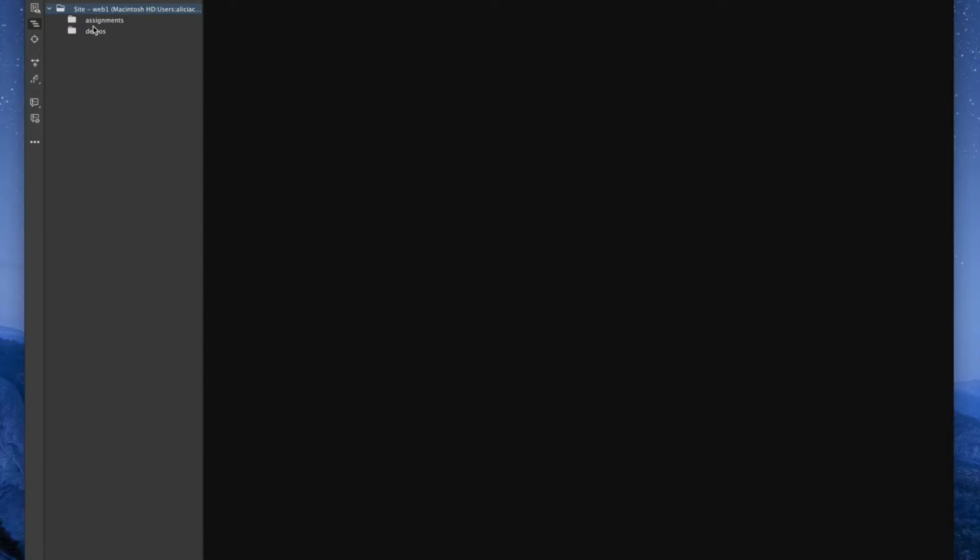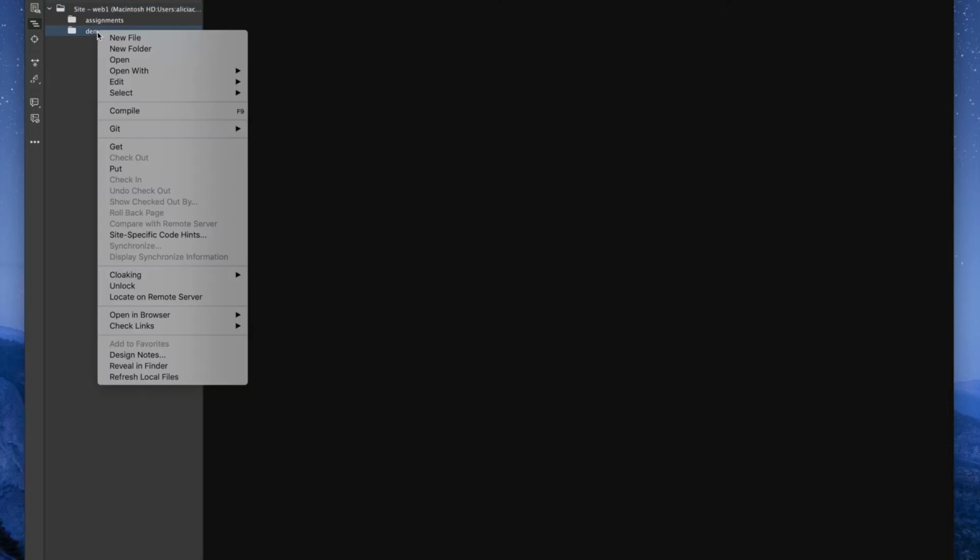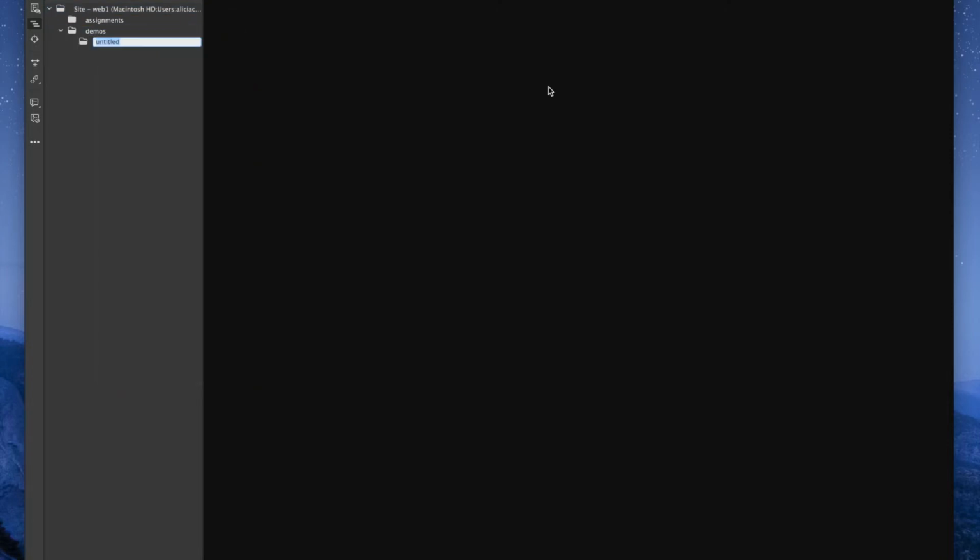Okay, so we have our assignments folder and our demos folders. For each demo and each assignment, you're going to have to make a new root folder. That's pretty much the same idea as when you were in InDesign, you had to make a new project folder for everything you were doing. So what I'm going to do is right click on demos and go to new folder, and I'm just going to call this HTML101. All right, so this is my root folder for this demo.